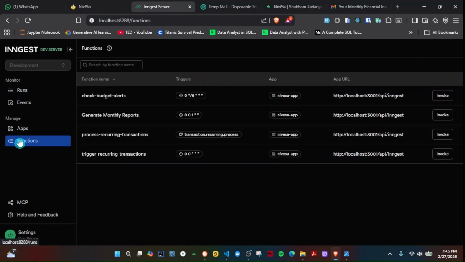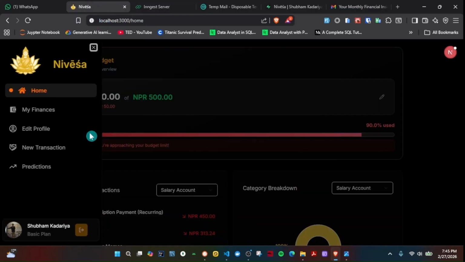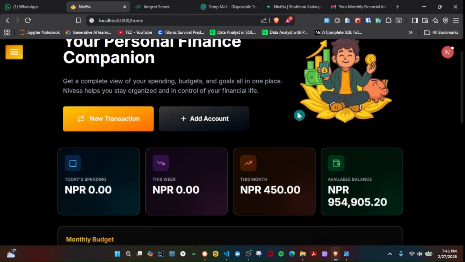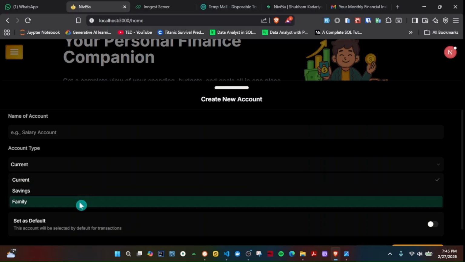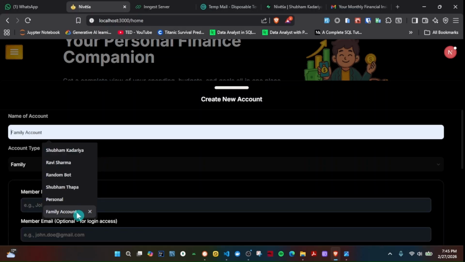There are other automation functions over here, which generate monthly reports, check the budgets, and take recurring transactions. If you have created one, it just automatically adds it. Another important feature is that you can add your family account over here. Let's go for a family account.